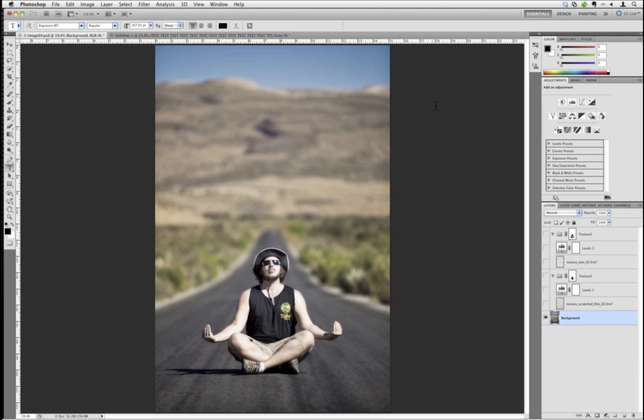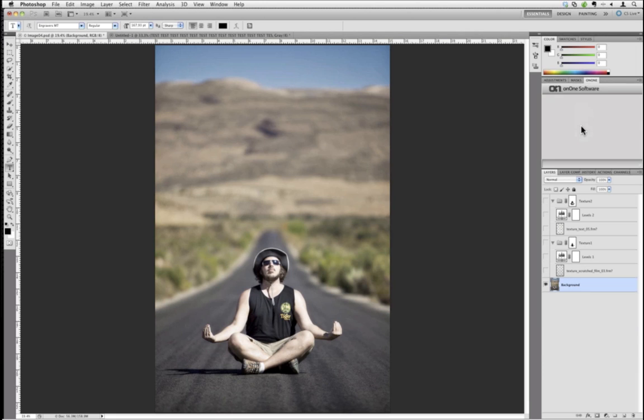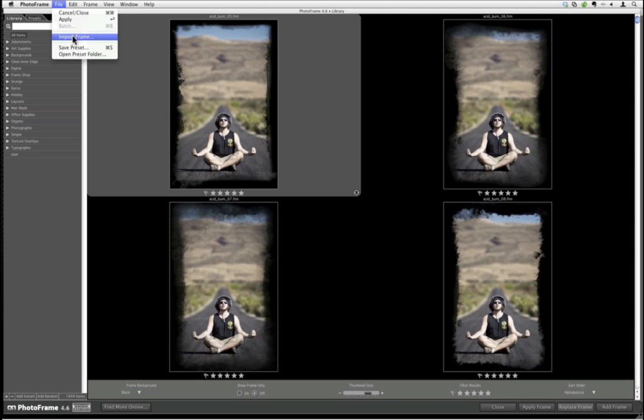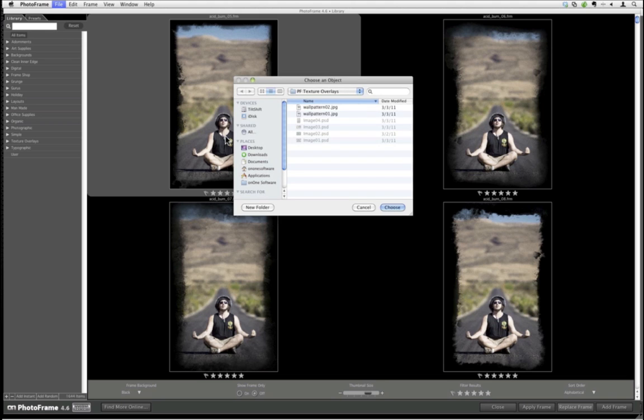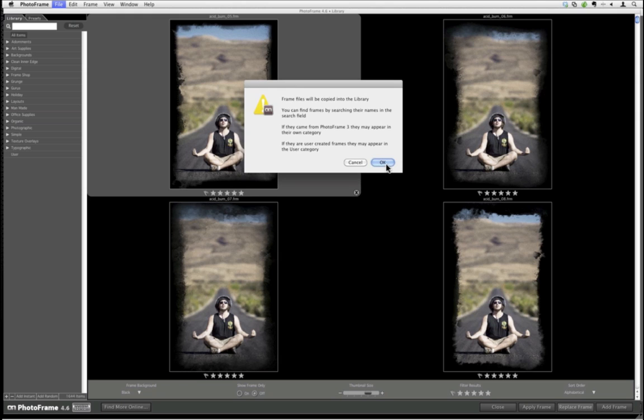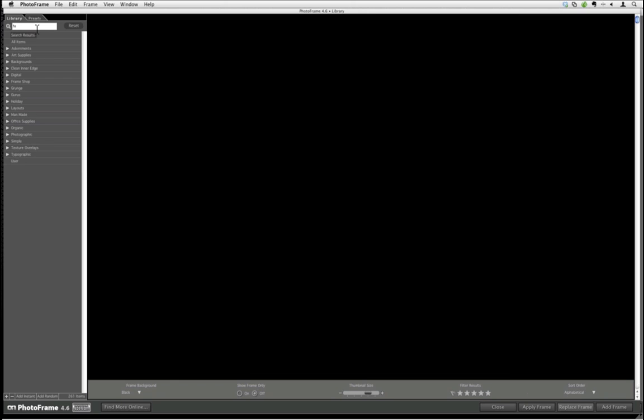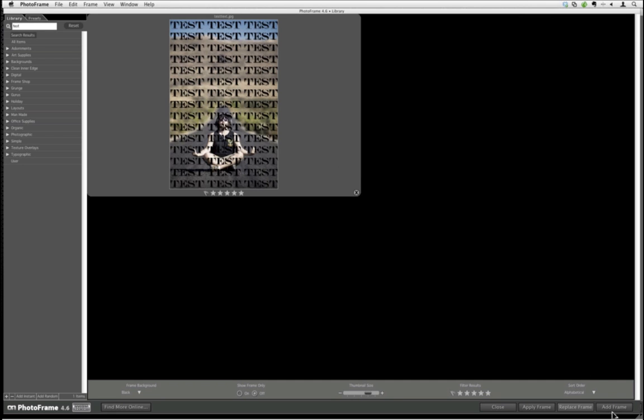All right, so let's bring this image into PhotoFrame. And let's import that text layer. And I think this should work. We'll do two different things. The first way is we'll just get it into PhotoFrame, into the library. So let's go to File, Import Frame. We're in the library, and let's go to the desktop, and we'll do test text.jpg. Let's hit choose. Then we'll hit OK. Now let's just search for test. There it is. So there we go. Now we can add the frame.